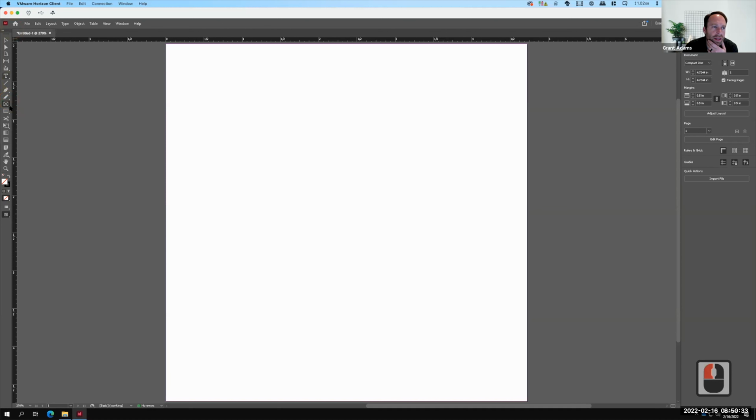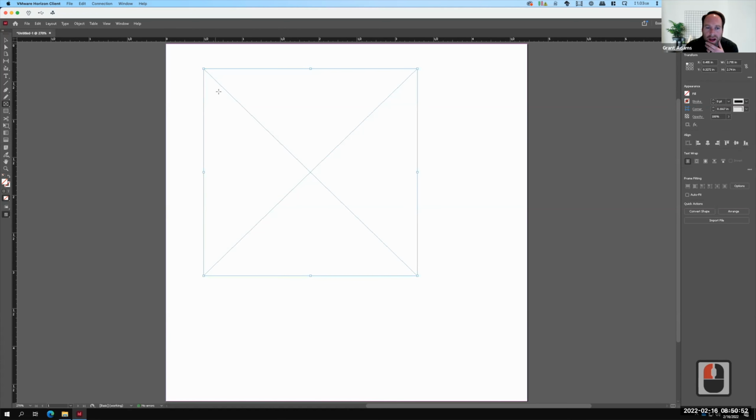So if we come down here, there's a rectangle with an X in it. And that rectangle with an X in it is called the rectangular frame tool. Underneath that, we have other frame tools. We have an ellipse tool and a polygon tool. We're going to stick with the rectangular frame for right now. And if I were to create a frame on the page, it's going to show up as a box with an X. Once I have that box with an X, I can actually drop an image into it.